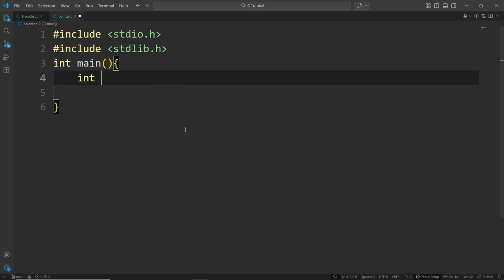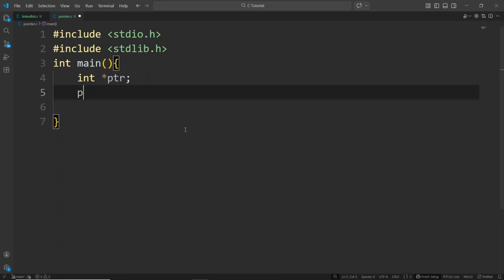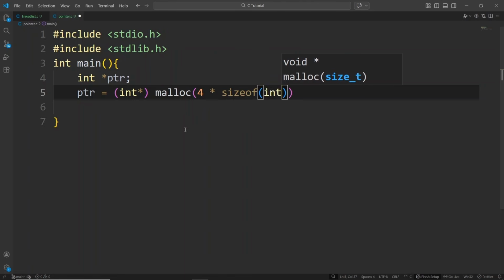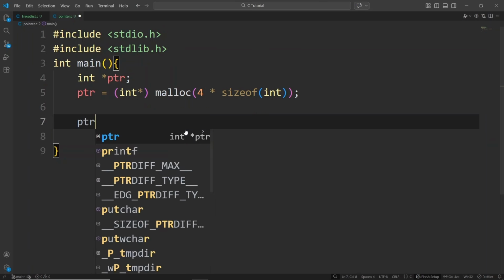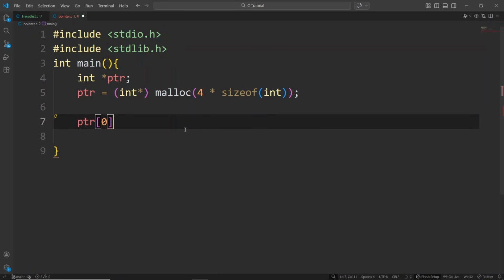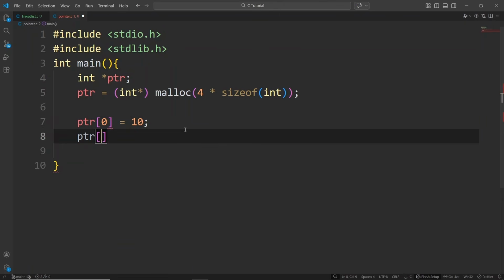First let's create a pointer, int star ptr. You will write ptr equals typecasting int star malloc 4 into size of int. So in this line we are allocating memory for 4 elements. Now we want to enter some data in these elements. We can assign data directly here also, like ptr at 0 equals 10. Some value you want to insert, ptr at 1 equals 20.